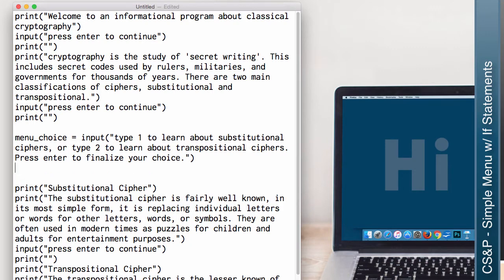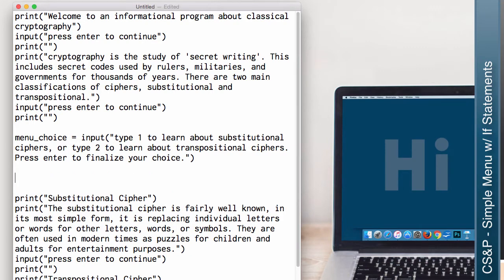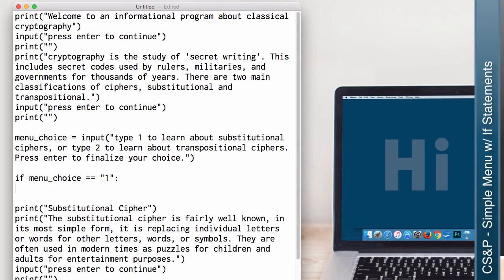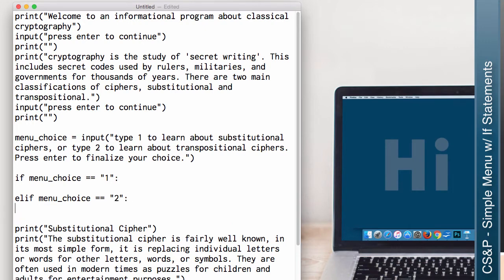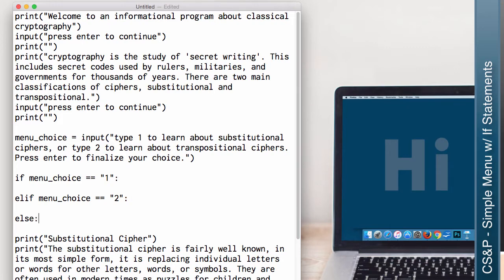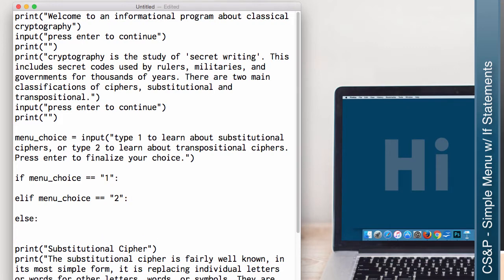So then we need to actually have it respond to that, right? So we can do if menu choice double equals 1, then it will do one thing. If menu choice double equals 2, it's going to do something else. Now we could also do else down here as well, and that could be like a sorry, I didn't understand you. So let's talk about what exactly is going on here.